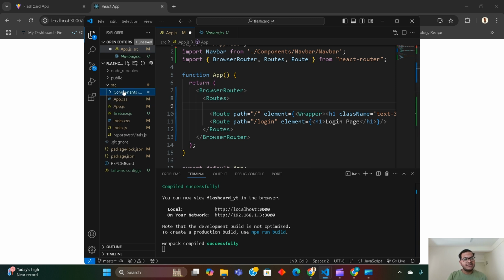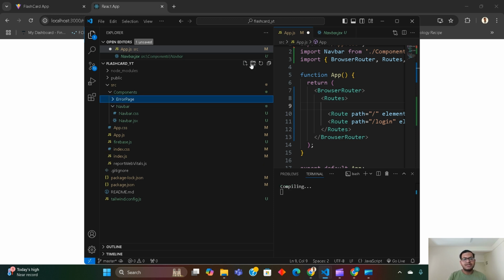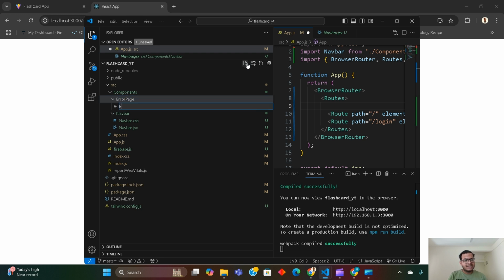So go in components. Be very careful because in VS Code, if your folder contains only one more folder, it will show like this. So click on components first and then create a new folder called error page and then errorpage.jsx.